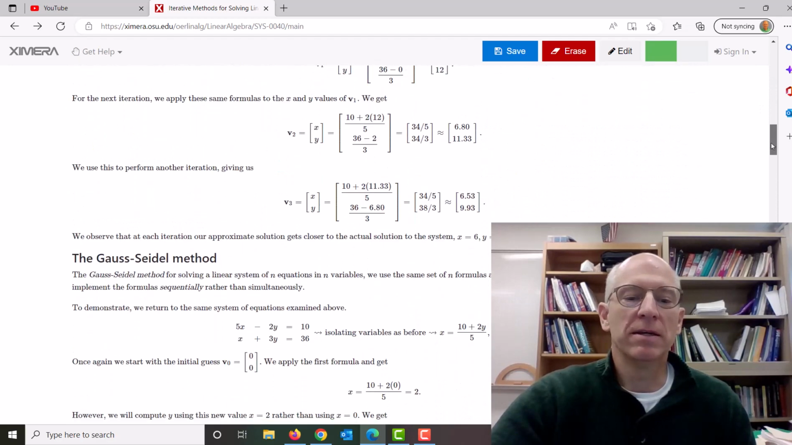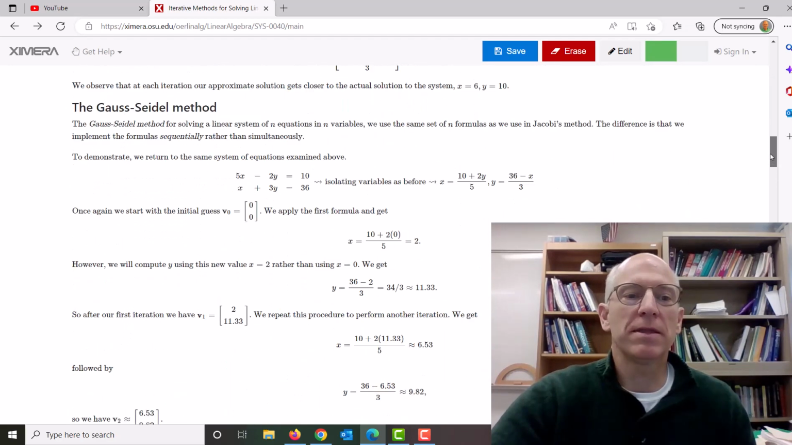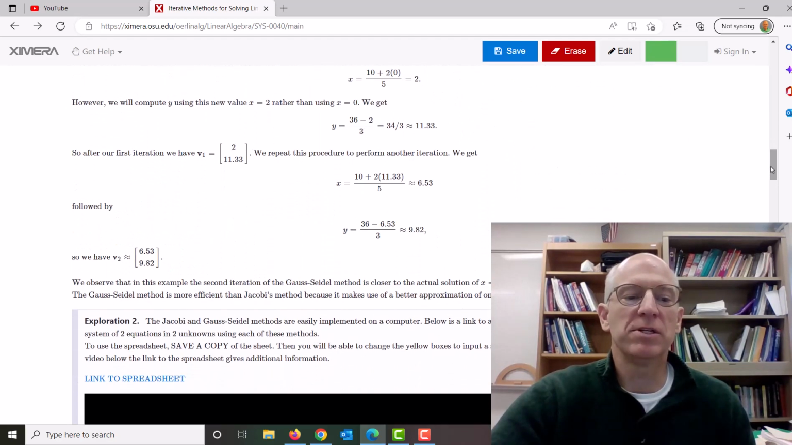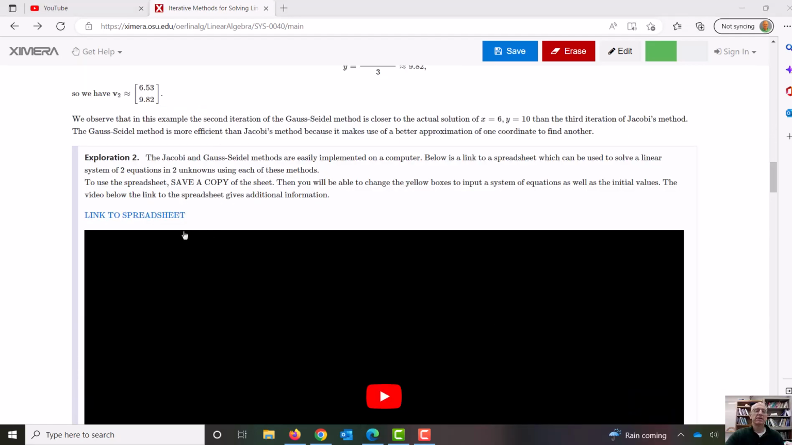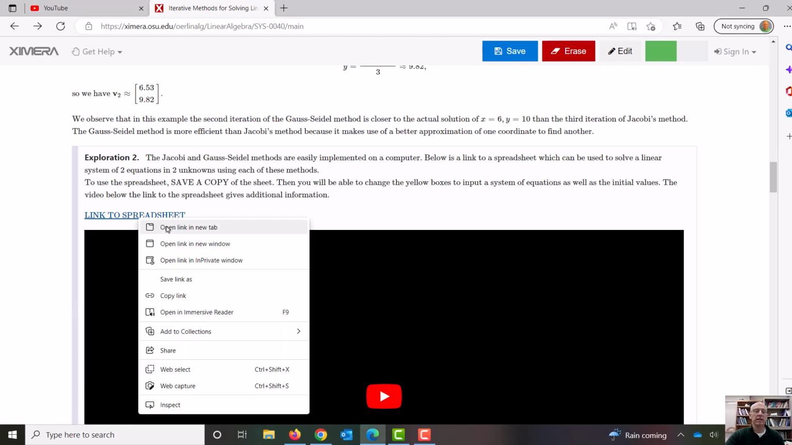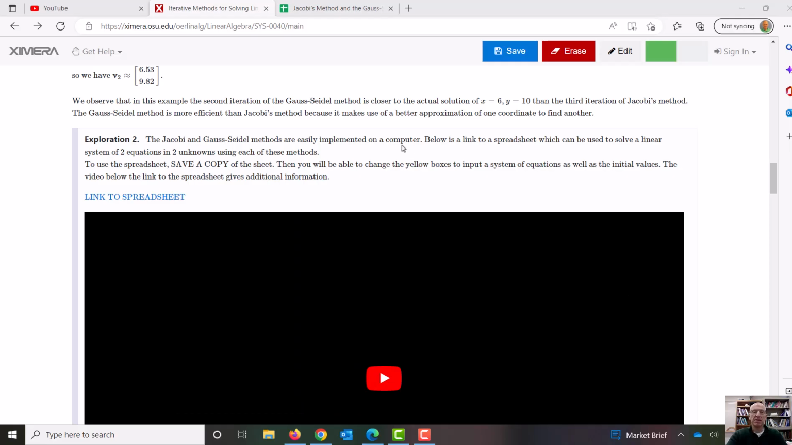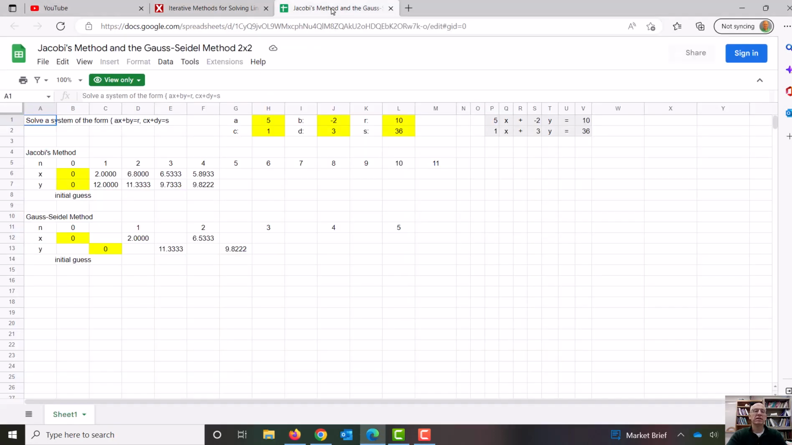But we're going to go ahead and implement both the Jacobi method and the Gauss-Seidel method on a spreadsheet. So the link is right here. One piece of advice I'll give is when you click on these links, if you right-click, you can open the link in a new tab. The advantage of that is I'll have the book in one tab and the spreadsheet available in another tab. Now, you'll notice that there's this green button that says this is view only.